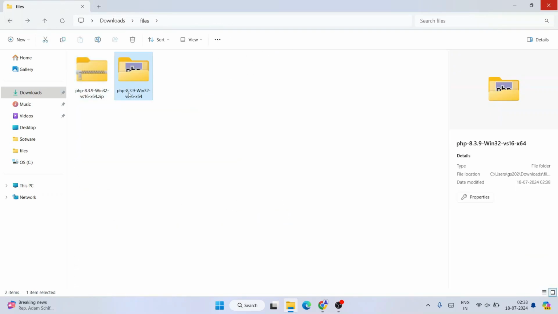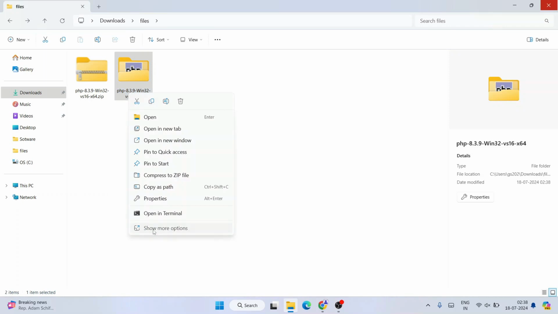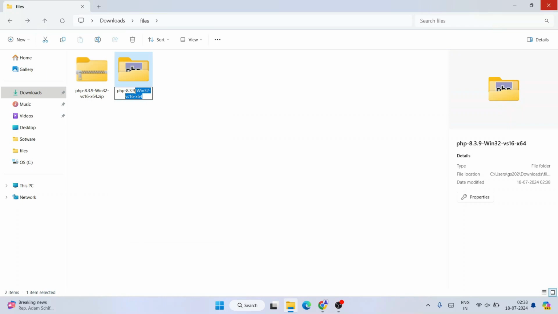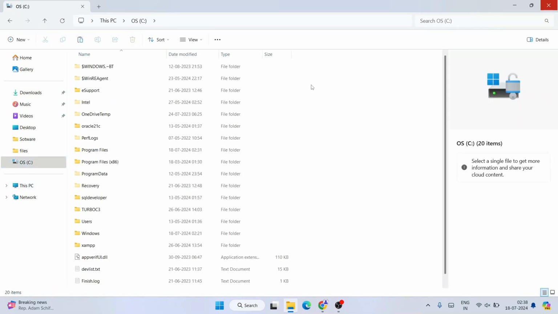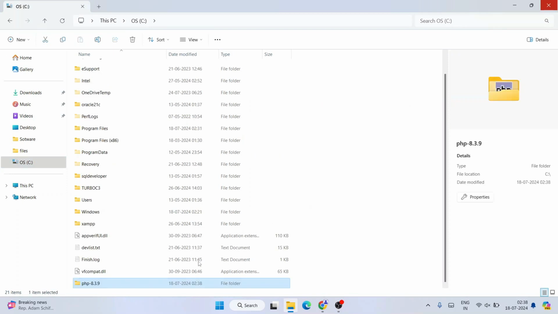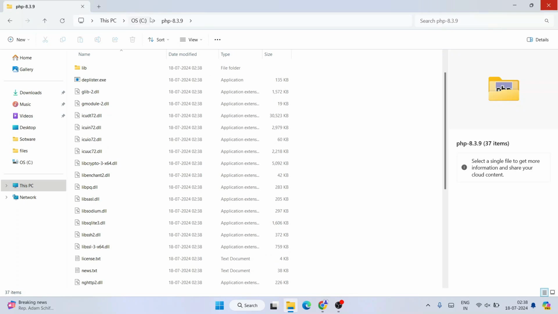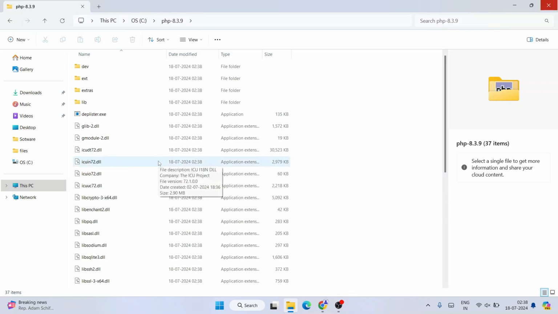What you need to do next is rename this folder to something a little shorter, something like PHP 8.3.9. Then you need to cut this folder, go to your C drive and simply paste it over here. So this PHP folder after extracting, we have successfully pasted on our C drive.